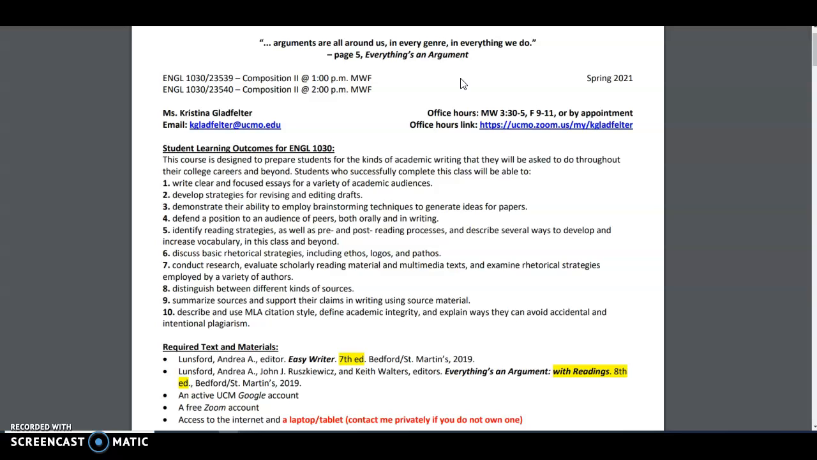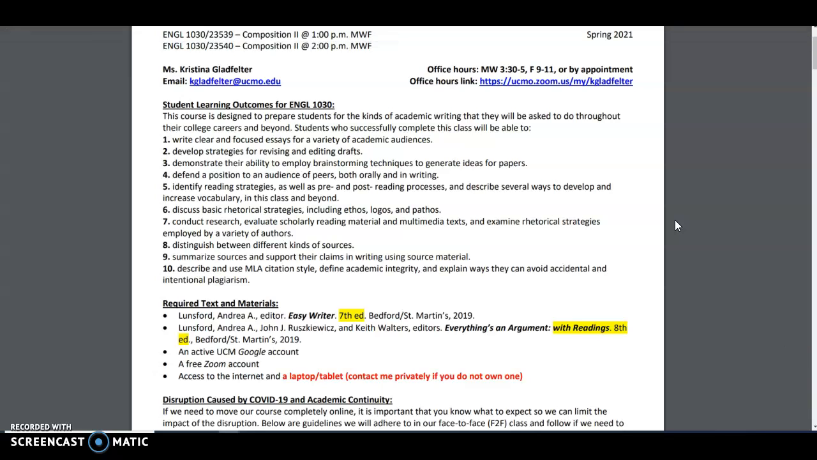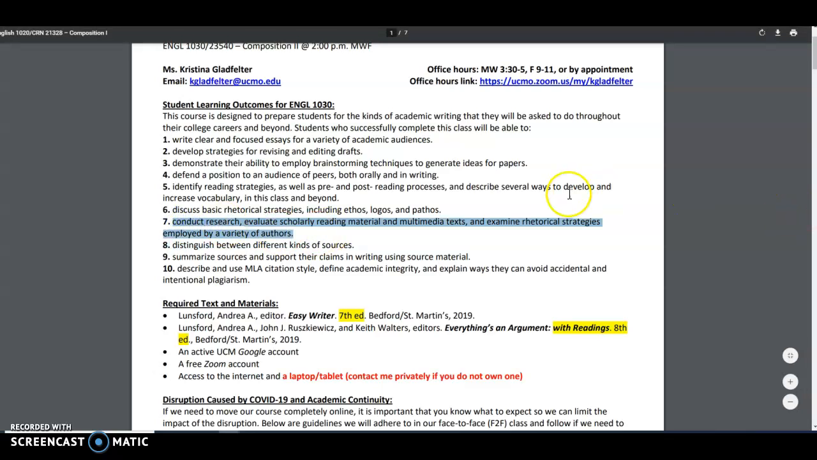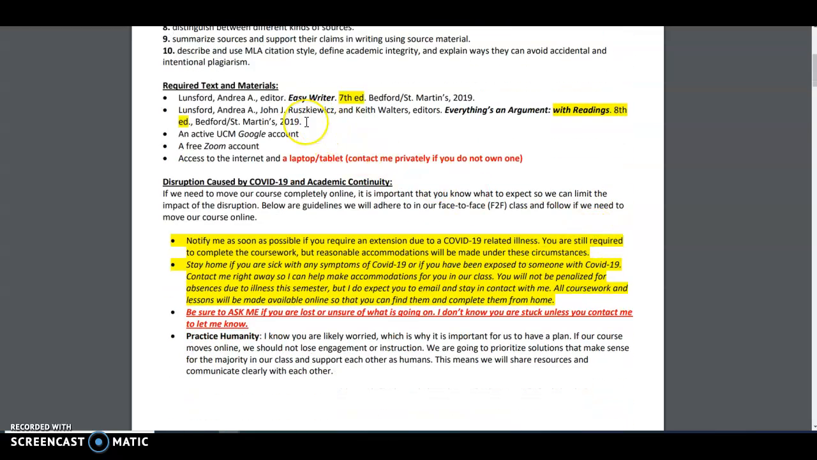The next thing listed here is our student learning outcomes. These are skills that you should be able to complete once you're done with Comp 2. You may notice that they're very similar to the course outcomes for Comp 1, but we have added conducting research, evaluating scholarly materials, and examining the rhetorical strategies employed by a variety of authors. So a lot of the skills that we're working on in Comp 2, of course, are building on skills from Comp 1.